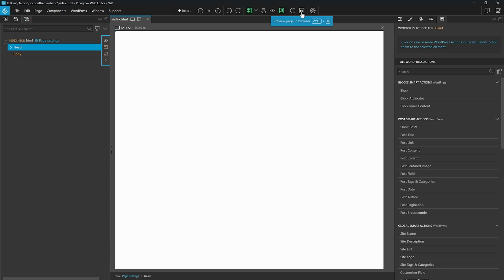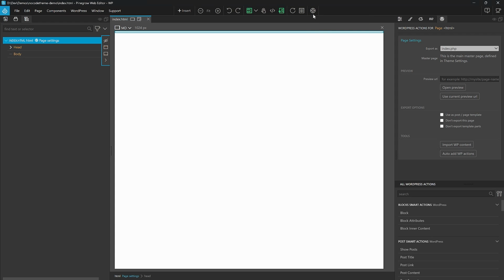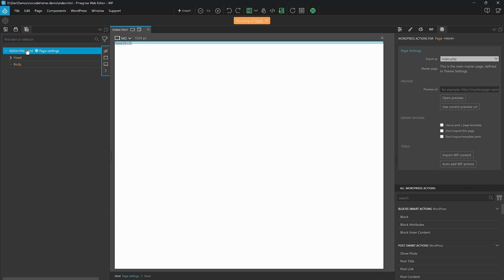This next one previews the page in a browser. You can just click on that and open in a browser. And lastly, we have Focus On, which lets us pick an element and just focus on it. And we won't be able to see anything else here in the tree view. It's very handy when you have a very, very busy page that you're working on and you just want to focus on a little bit of it at a time.